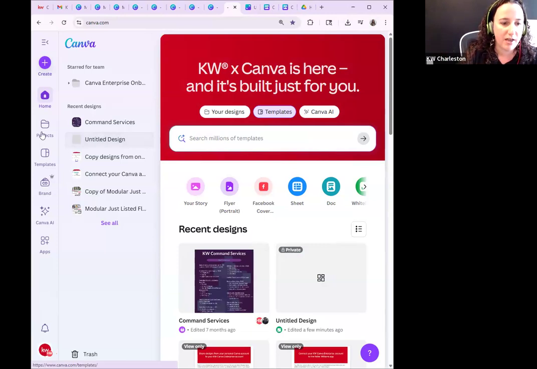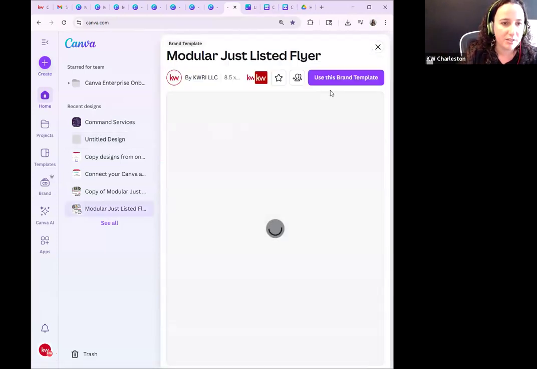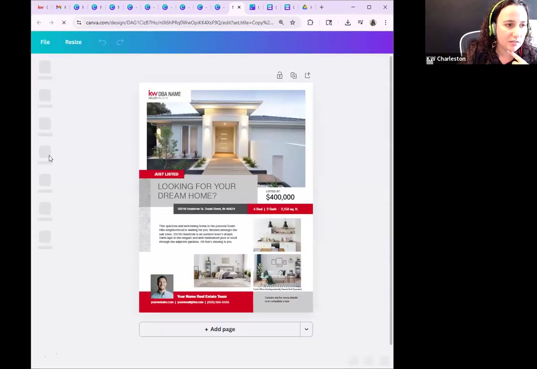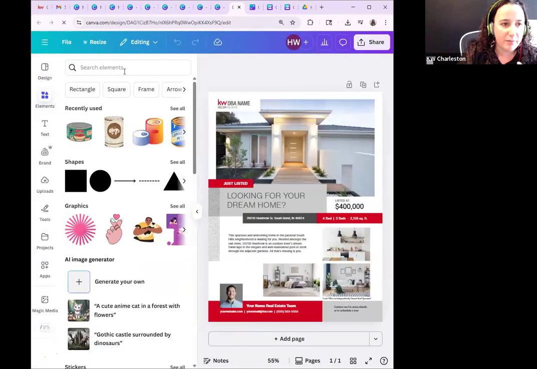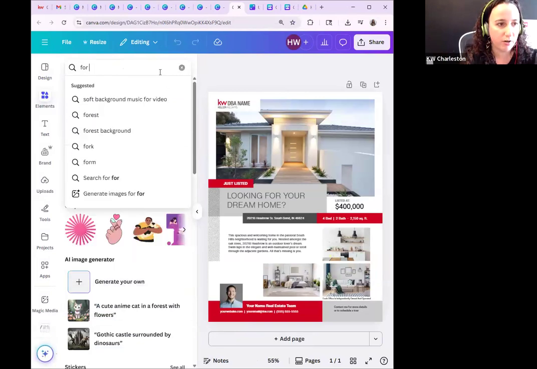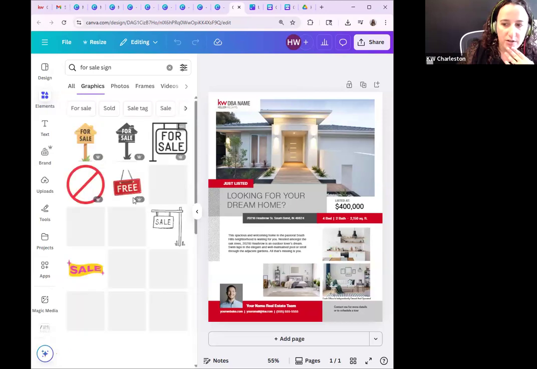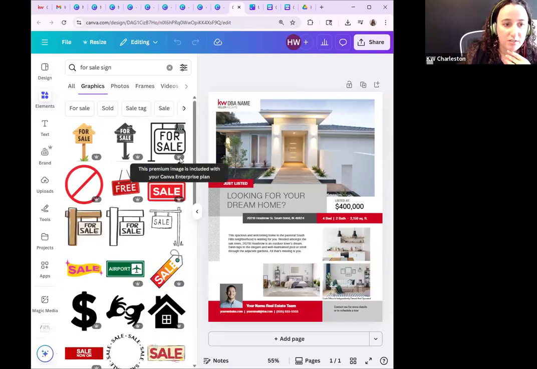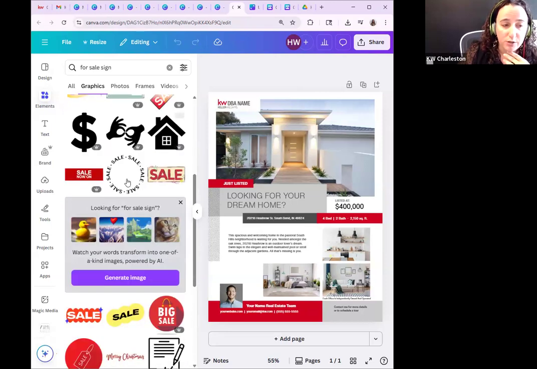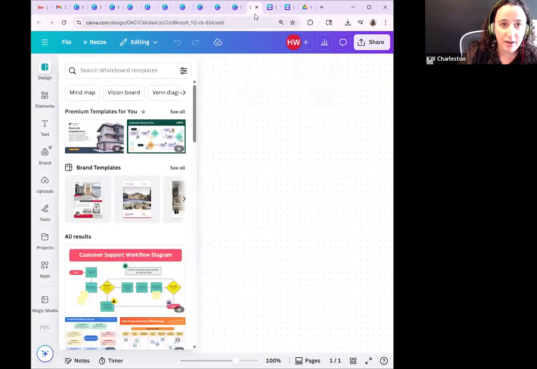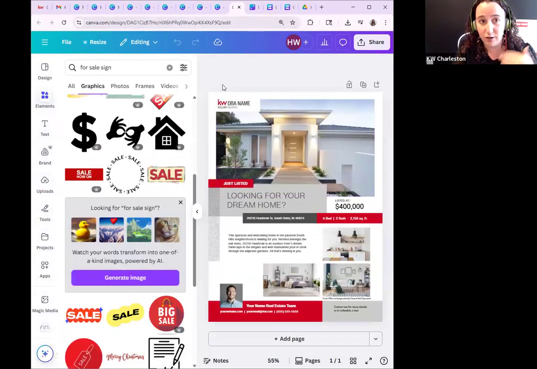Because if I'm in this project here and I wanted to add an element, say I was looking for a for sale sign, all these ones with the crown on it are pro symbols, and the KW account is a pro. So I could add it to my personal one, I just couldn't download it or use it. It was stuck in Canva. So now that I have this pro account, I can use all these images and download them and use them entirely.